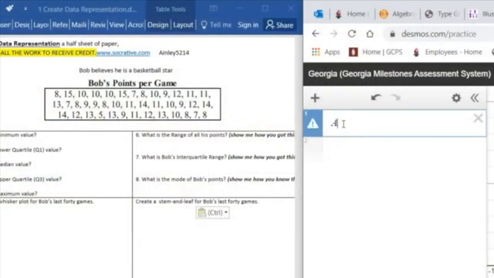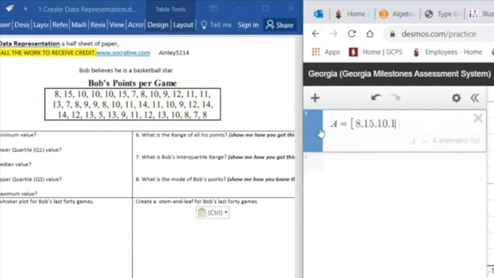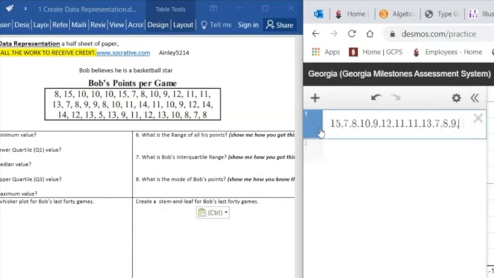Capital A, and then equals. And then you're going to use interval notation. What you're going to put in there is this data set. So you go 8, 15, 10, 10, 15, 7, 8, 10, 9, 12, 11, 11, 13, 7, 8, 9, 9, 8, 10.